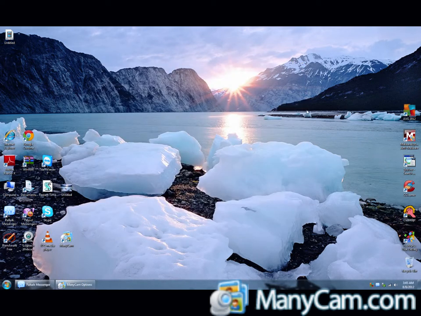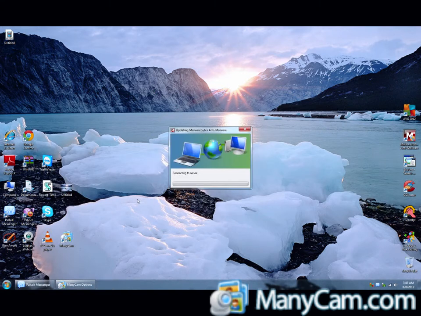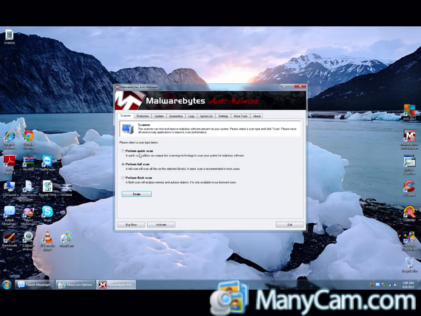With the AVG, now Malwarebytes anti-malware. This program is excellent. It removes spyware, adware, hijackers, all that stuff. Rootkits, drive-by downloads that come in. I recommend the paid version with this one. It's like $20. Cannot beat it.